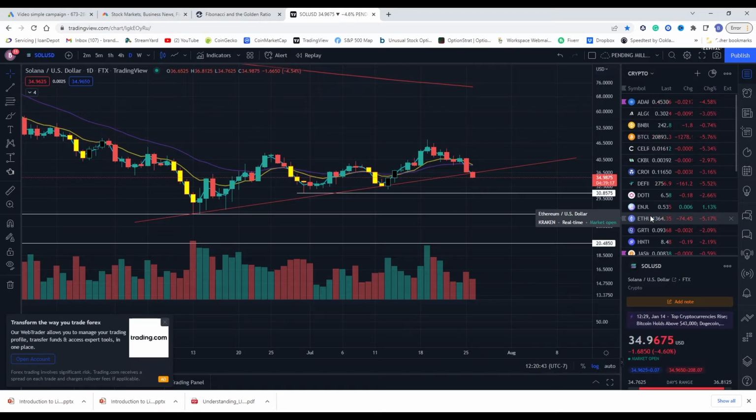I bought ADA and I bought Solana. So those are my buys from late last night, about 12:50 a.m. It started buying those cryptocurrencies. And I was using, I like to use the Fibonacci retracement.